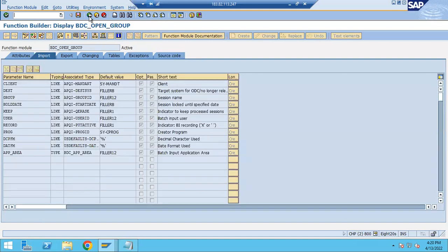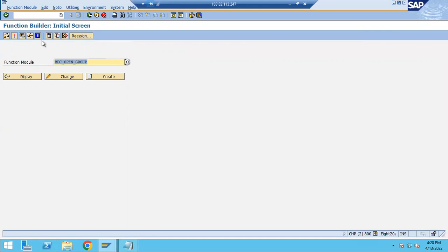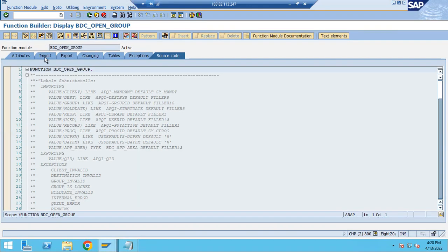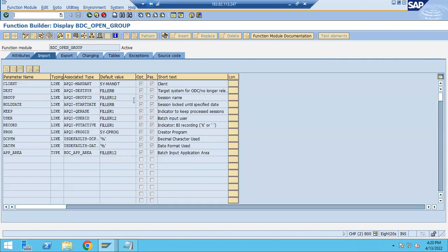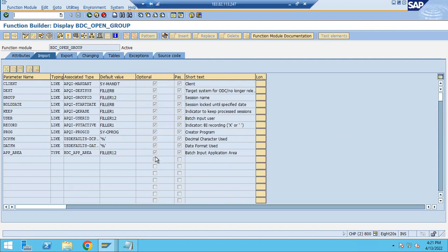Okay. Here also, let me click on back button, click on display, and click on import parameters. Whenever we are adding any import parameter, export parameter, or tables parameter, at that time we should select the Optional checkbox, not Mandatory. Then only it will be optional. If you don't select this checkbox, then it will work like mandatory. So don't forget to select this checkbox.